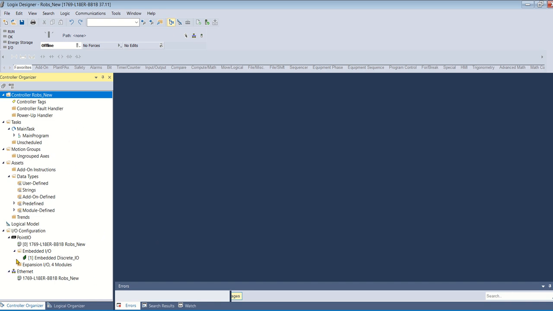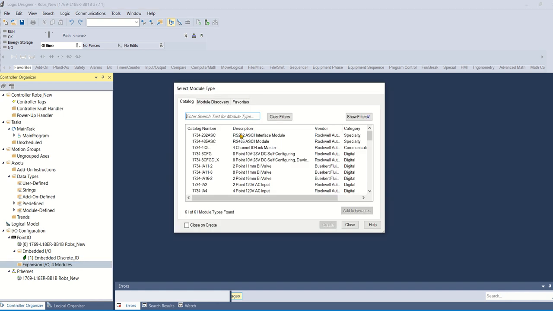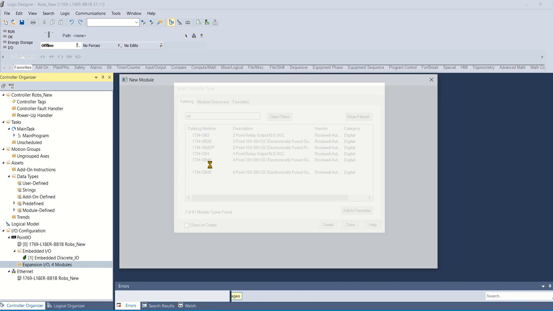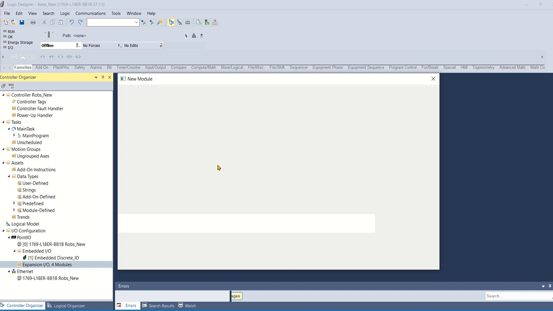There's my Ethernet connection. Here's my IO, Point IO expansion modules. It just says I've got 4. So again, if you do this, you have to go in and create the modules. If you know it, go into the search. I think the first one is an OB8. Double click it. It's going to add a new module.